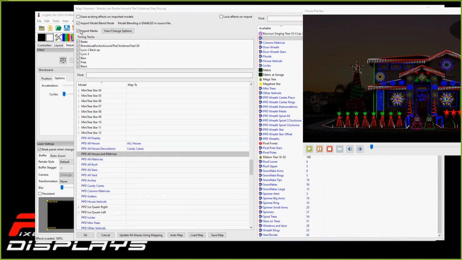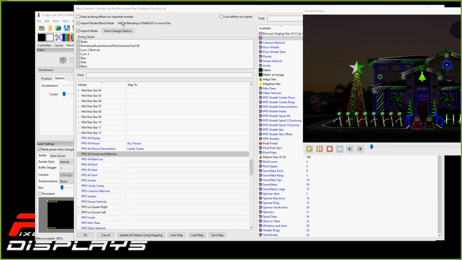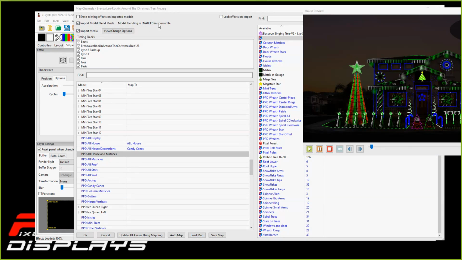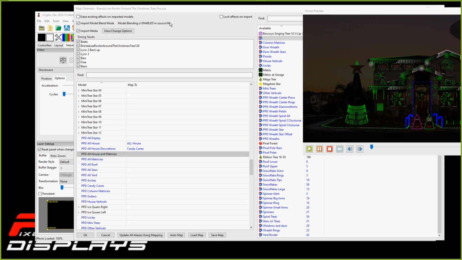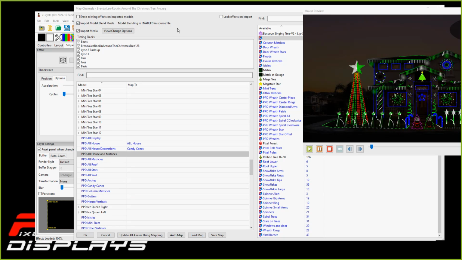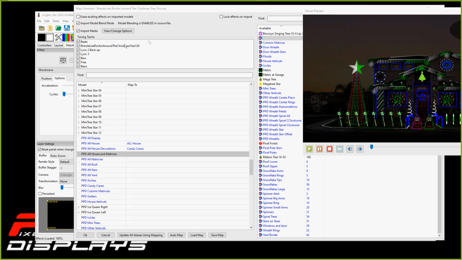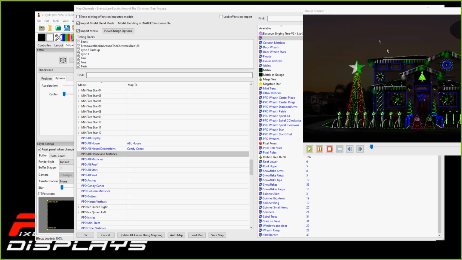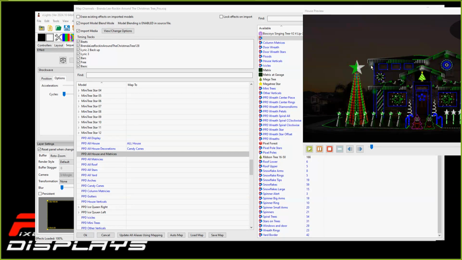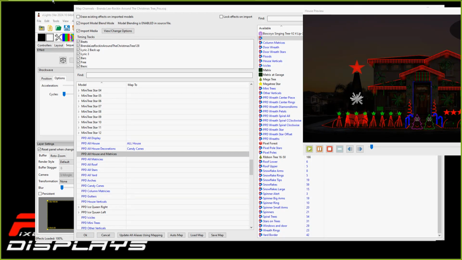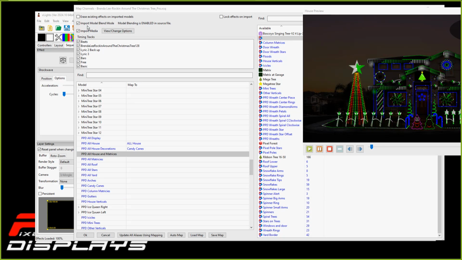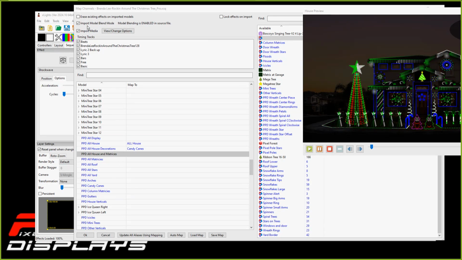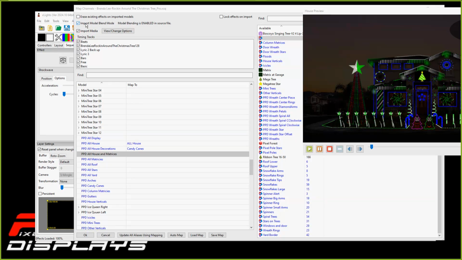So in this instance it says import model blend mode, blending is enabled in the source file. The original sequence, whenever it was done, had enable blending mode on, and we just shut it off. You can see we shut it off, and you can see here how you can't see the blue from behind. It'll import it whether you have it set in your settings or not, and this is per sequence, and this is a really nice feature.